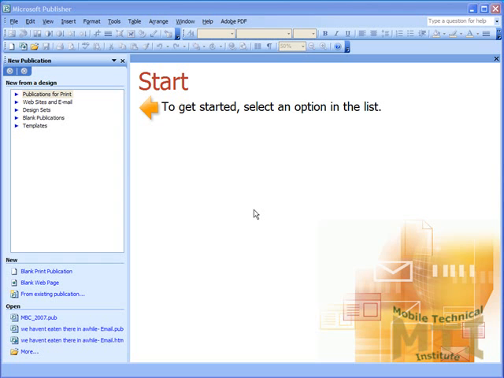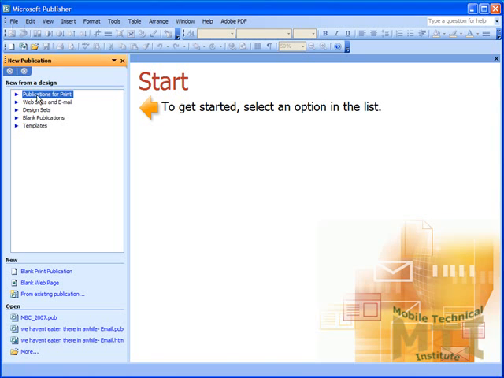But I have Publisher open. This is the welcome screen. All I've done is double-clicked to open up Publisher, and this is the welcome screen. We're using Publisher 2003 today, and we're just going to go directly to the labels. And so Publications for Print is what we select.